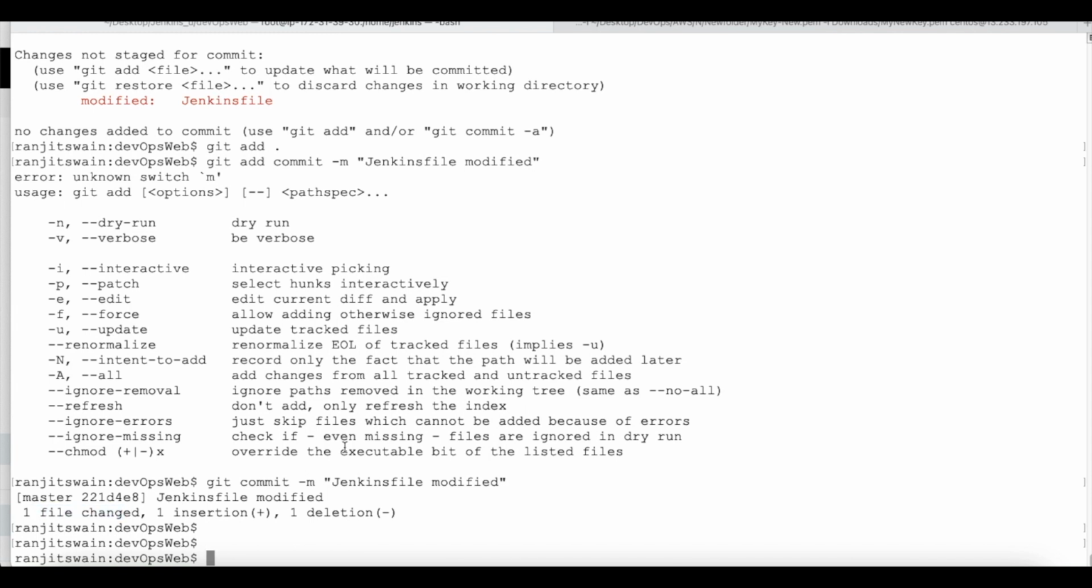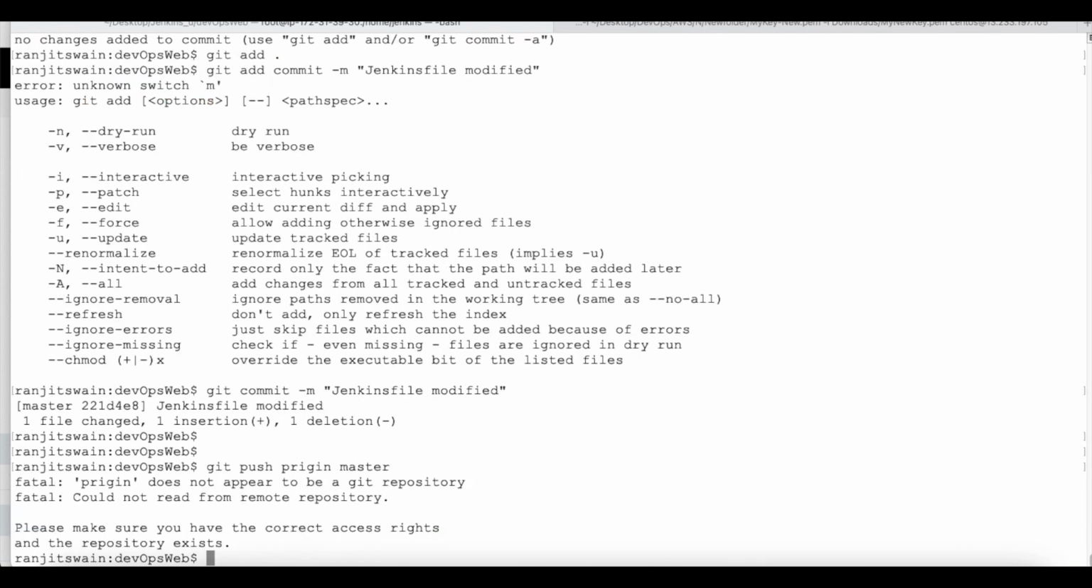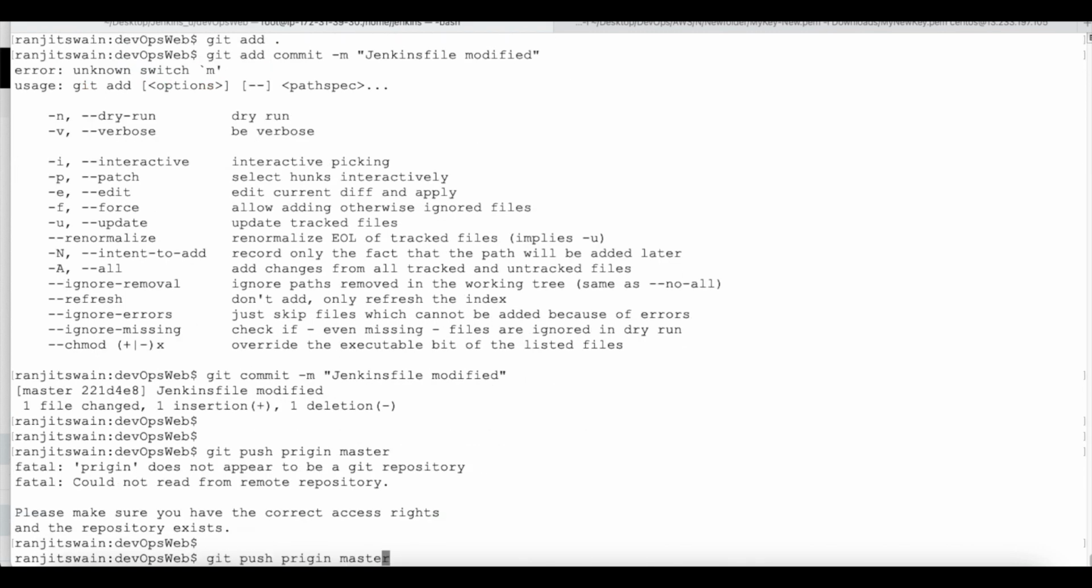Now we can push this code to the GitHub remote repository. To do that, we can use git push origin master. I'm going to push master to origin. Hit enter. That was wrong, it should be origin. Okay, just give origin.